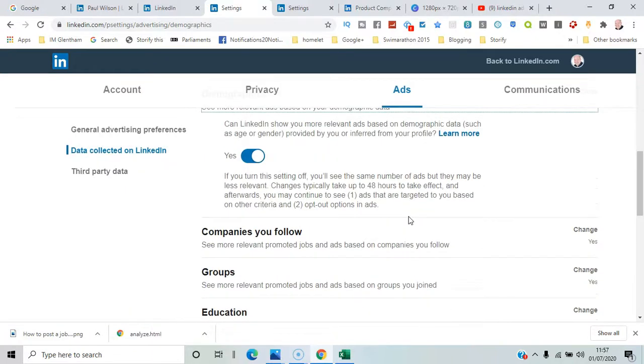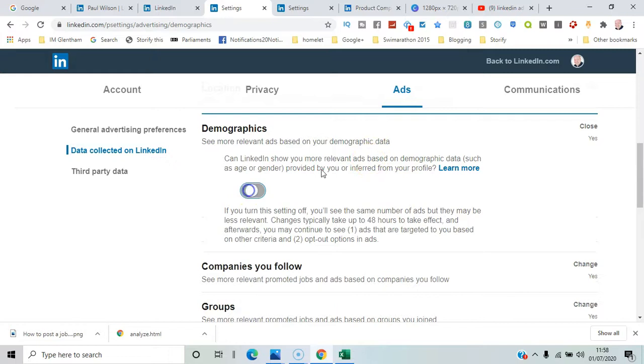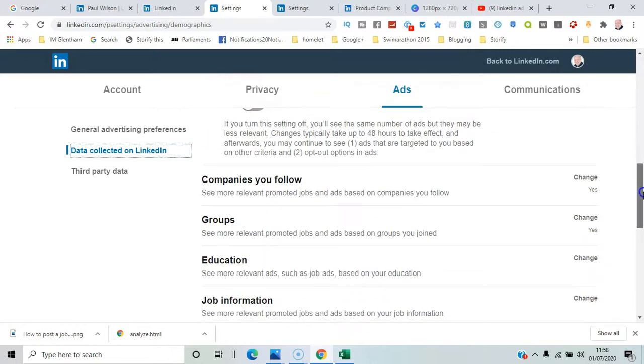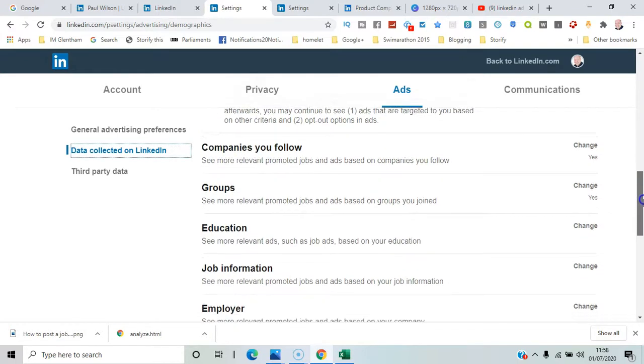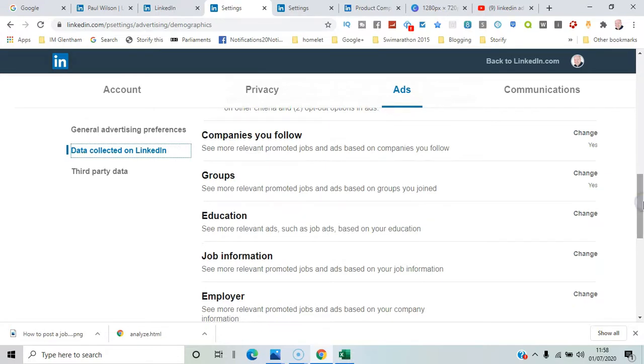Demographic data. Age and gender. Again, you can really limit the impact of the ads you may have to see on LinkedIn. But bear in mind that LinkedIn is trying to learn from your profile to understand the best adverts to show. There's more categories as companies you follow, groups, education.